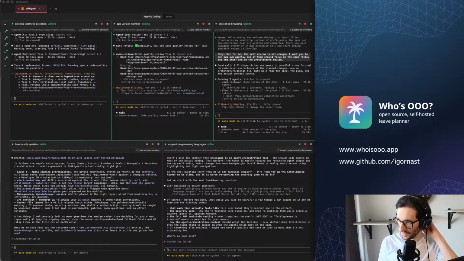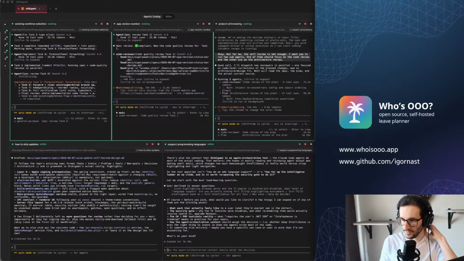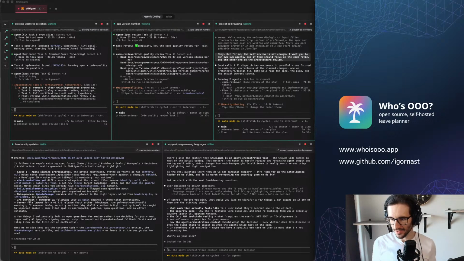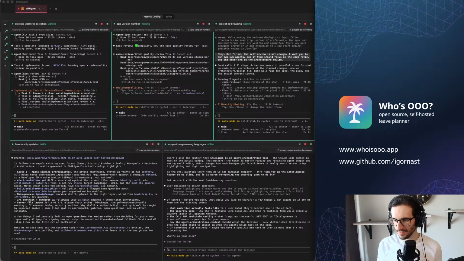Sorry, I completely missed the question in the chat. Sorry for that. So there is a question: what does the glow effect signify?